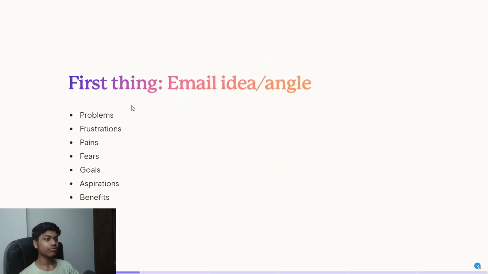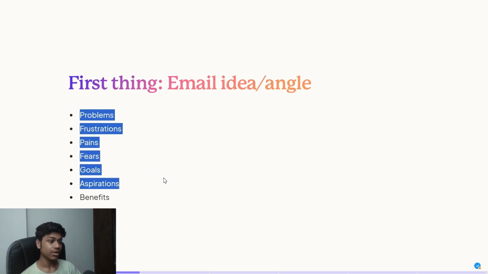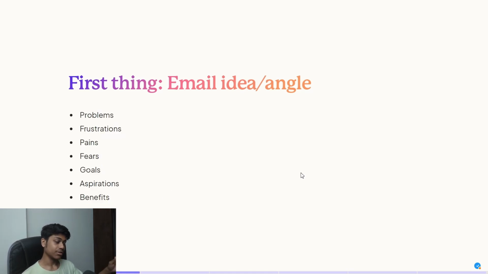Now, the first thing you need is an email idea or angle. With emails, you just want to talk about things that are going to make you money, right? So what are you going to do? You're going to talk about your audience's problems, frustrations, pains, fears, goals, aspirations, benefits, everything that they want and everything that they don't want. You're going to talk about things that are relevant to them. Now, there are ways to make irrelevant things relevant, but that's not the point of this presentation. This is just a super easy way for you to make money with campaigns, right?